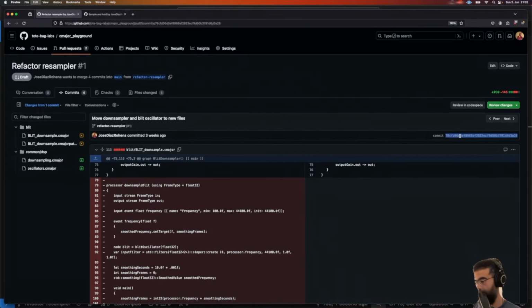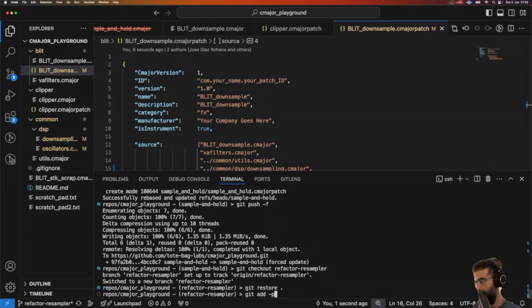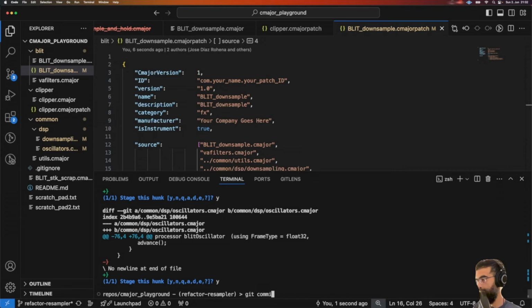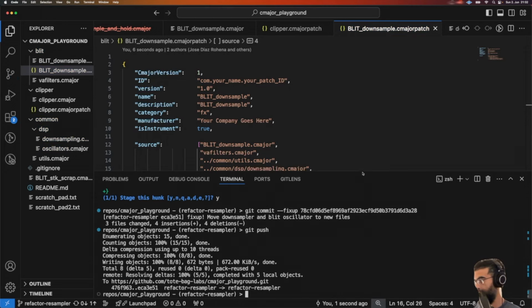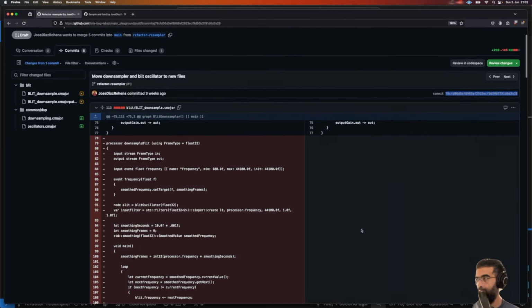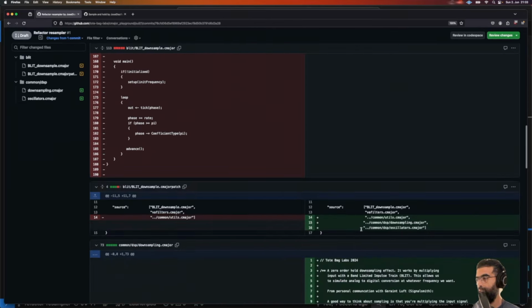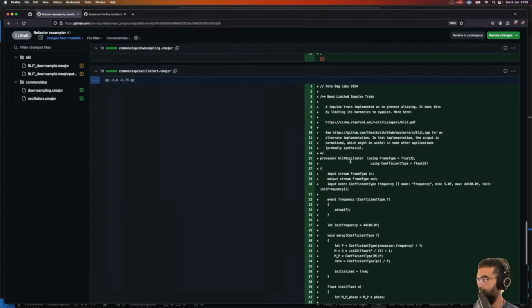And let's grab the commit. Git add. Yep. Yep. Yep. Git commit. Fix up. Cool. Let's get that up there. We will fix up and then we will squash all the fix ups once we are satisfied. Move downsampler and blit oscillator to new files. Cool. And I added some sorely needed documentation.